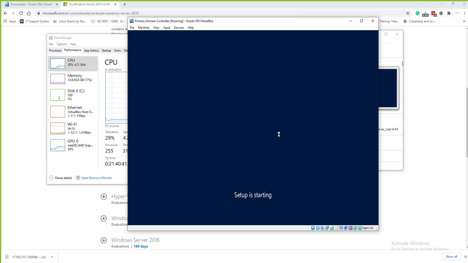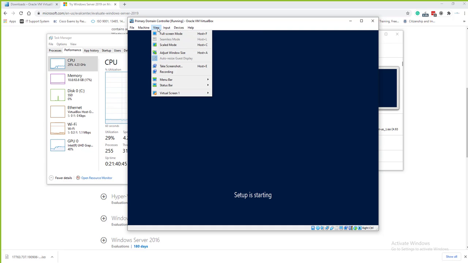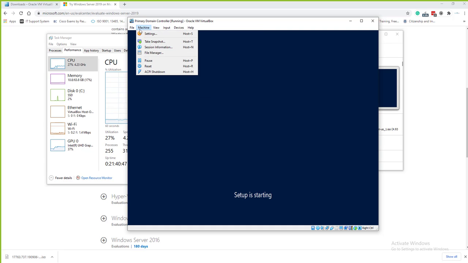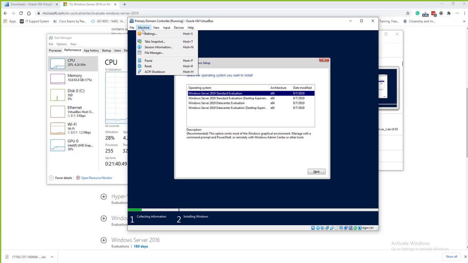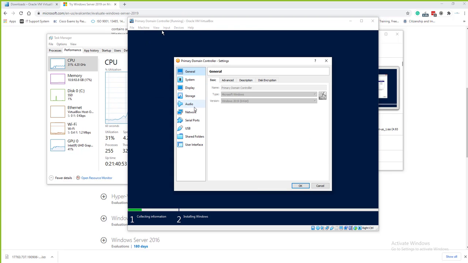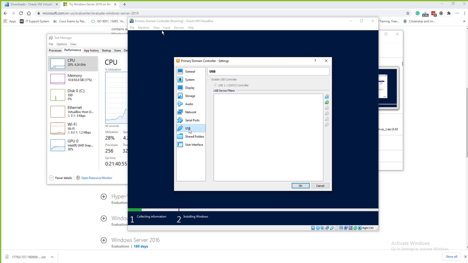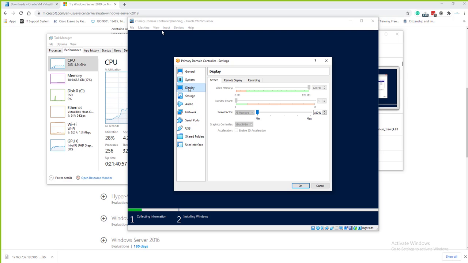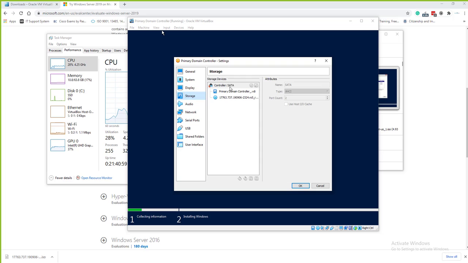Same. Yeah, you can. So if you have a flash drive and you want to boot from the flash drive, you click on settings, and then you can see that you have this storage, and you simply have to choose the ISO from the flash drive.